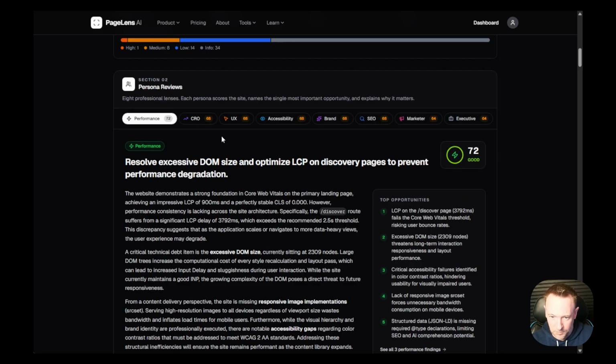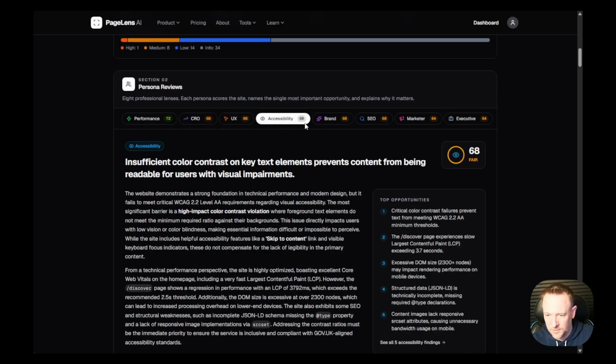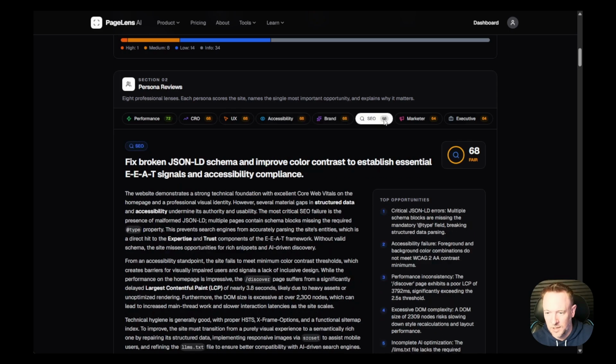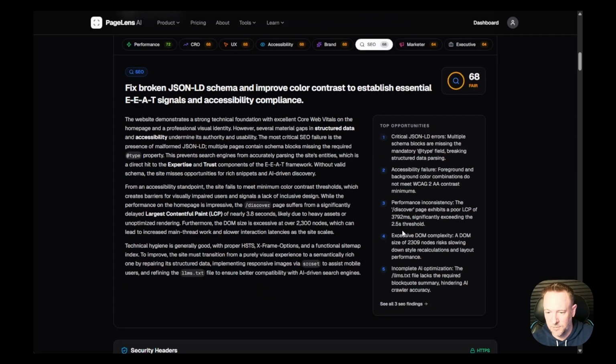Then we've got persona reviews. So this is where we've done analysis against every different type of persona that we do to analyze how to improve the performance of your site. So we're looking at it from a performance lens, from a chief revenue officer, from a user experience expert, an accessibility expert, a brand expert, an SEO expert, a marketer, and an executive, each with their own individual scores and areas where they think that we should be focusing.